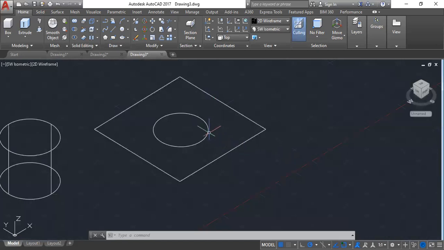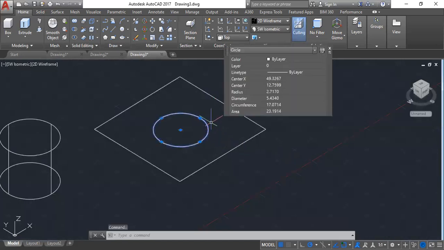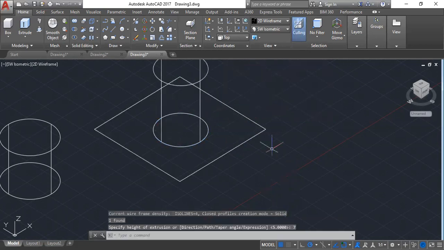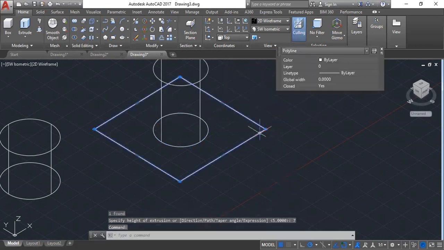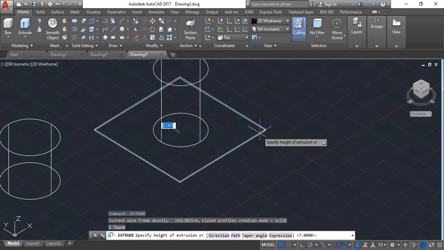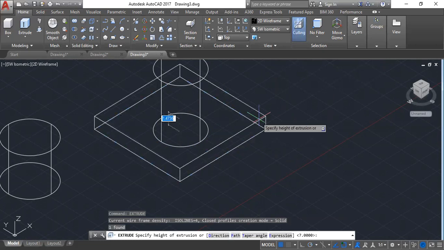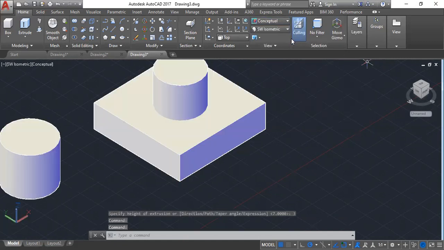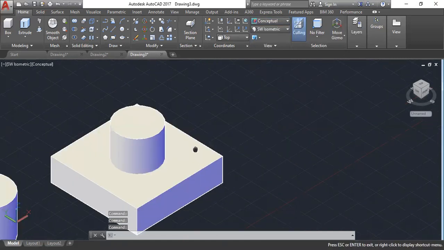To do that, I'm supposed to click on the shape, then write the command extrude, press enter, and then give it a depth. I'm going to give it 7. I'm also going to click on this other one. I'll write the command extrude, and I'm going to give it a depth of 3. So if you turn on conceptual right now, you have something like that.